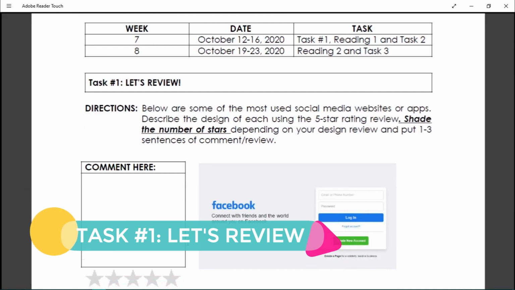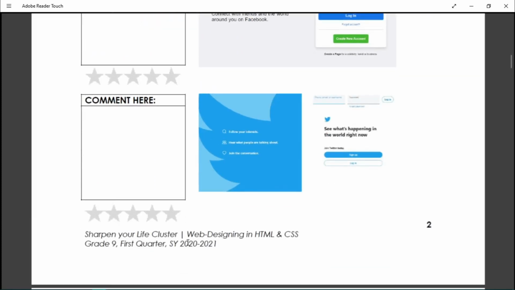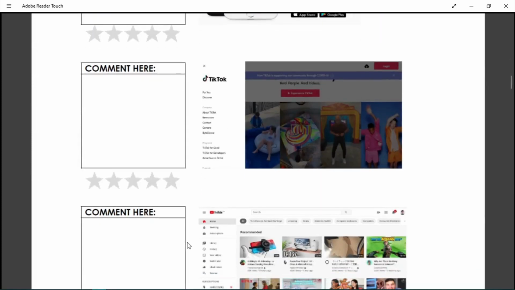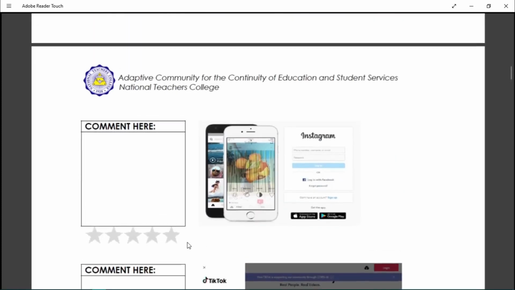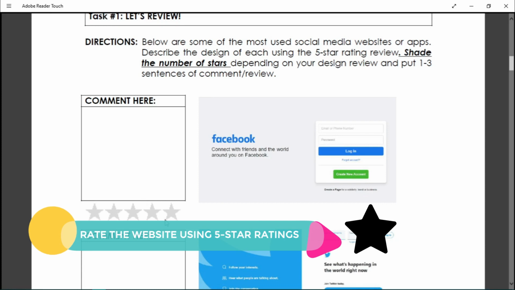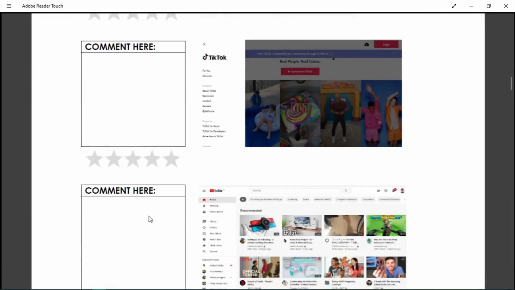Here, you're going to review common websites: number one, Facebook; number two, Twitter; number three, Instagram; number four, TikTok; and the last one, YouTube, for item number five. You would put your comment in the box at the left side of the image, and you would see down there that there are 5 stars. If you're going to rate the website, depending on your taste of design, you would be shading the stars depending on how you want to rate the website. That is task number one.